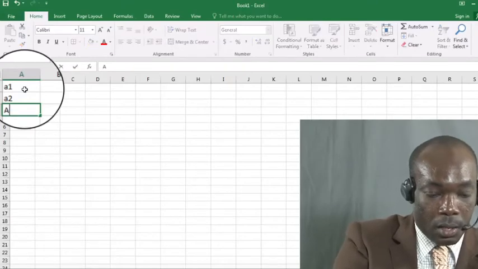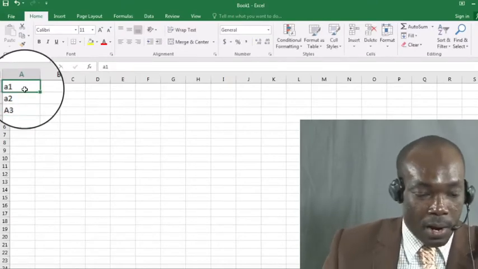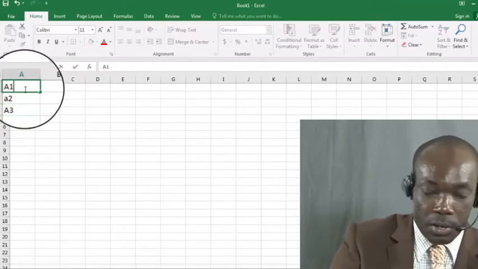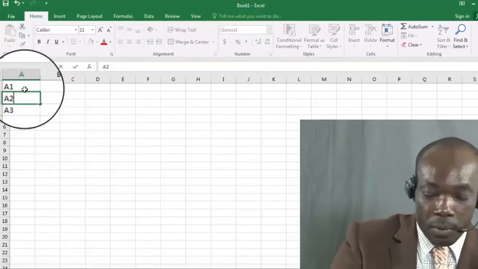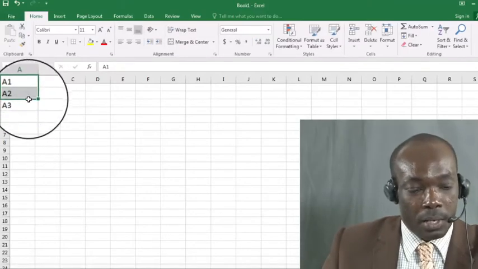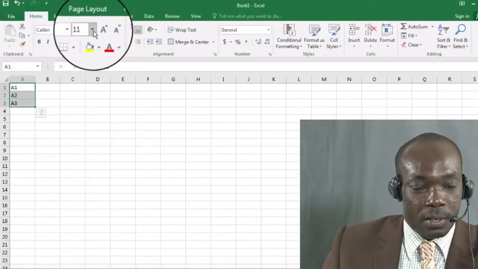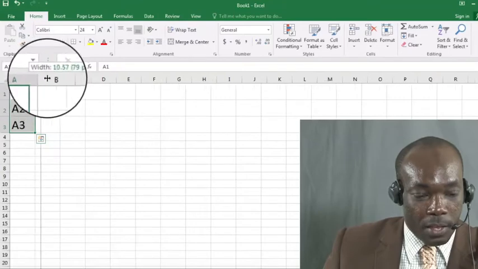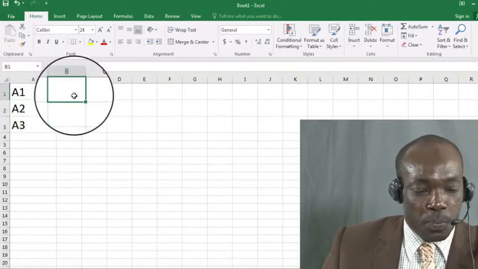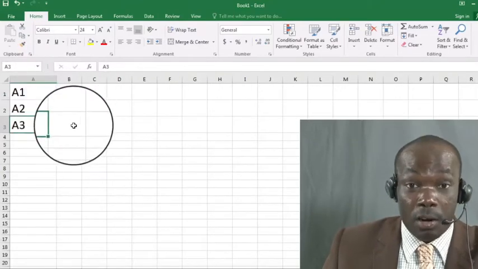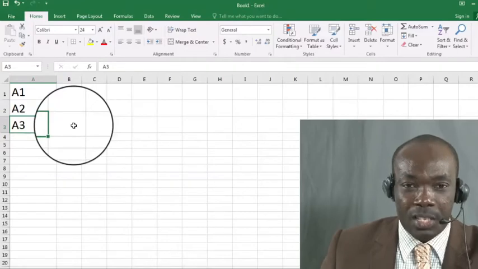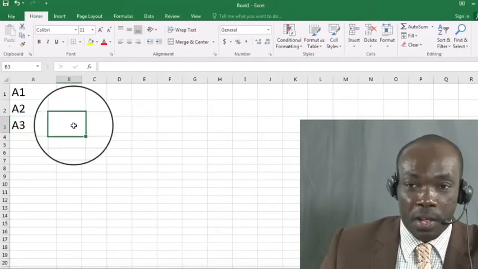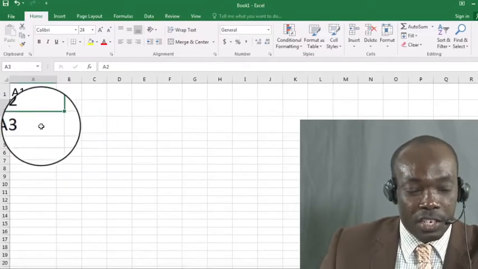Cell A3. I prefer to write them in capital letters so that you can see them clearly from where you are. I'll probably increase the size so that you can see it more clearly. Good, you can see better now. So each of these boxes that you see, they are called cells, not boxes. I'm just trying to use that literary word for you to understand better. So they are all cells and each cell has a name.